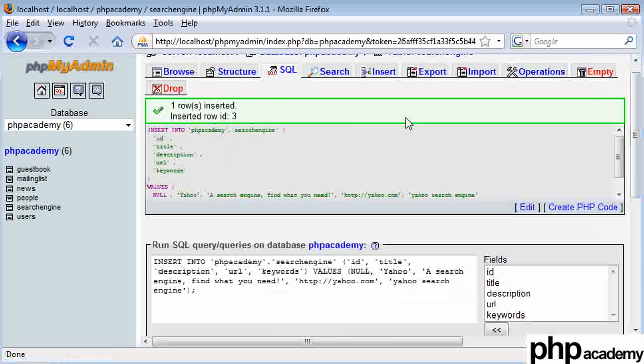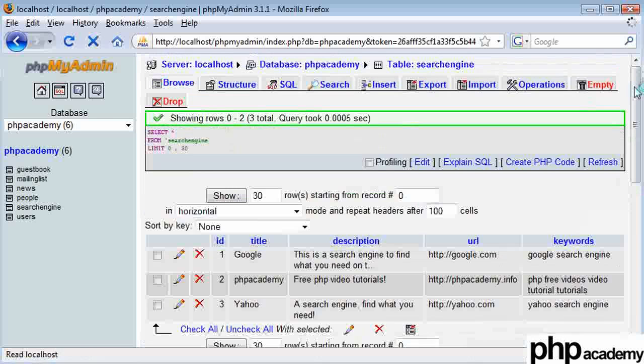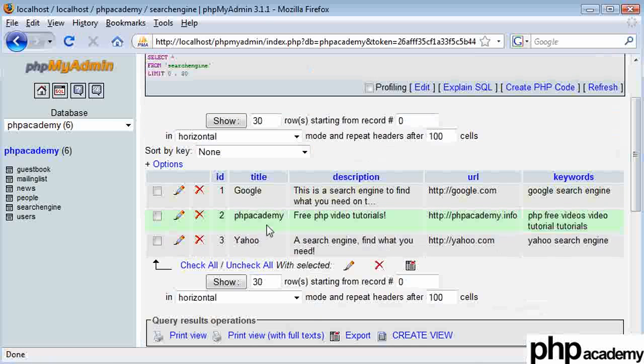The reason I've done this is quite simple. I'm going to demonstrate that if I type search engine into my search engine, I'm going to be shown Google and Yahoo, not PHP Academy. However, if I search for video tutorials or PHP video tutorials, I want to be presented with just this result. So there's two that are quite similar, and there's one that varies. That's just for demonstration reasons in this tutorial.